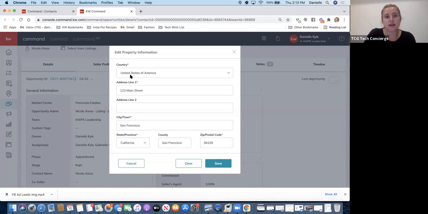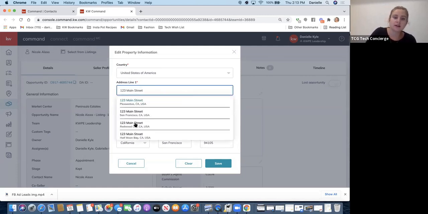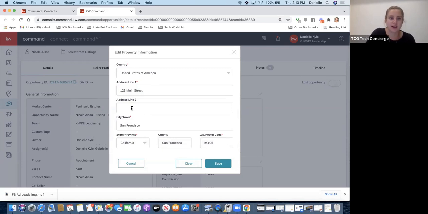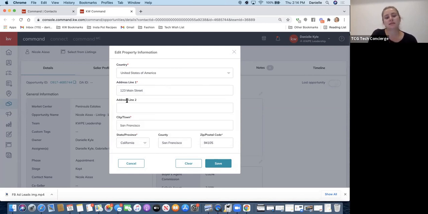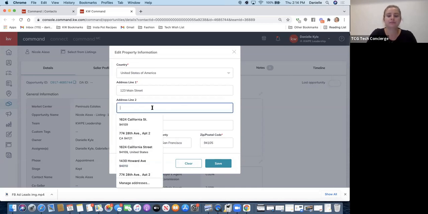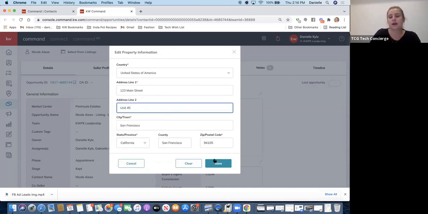Also, when something has a unit number, go ahead and look for the address first here, click on it, and then type in and add that unit number in address line 2. The reason is because these addresses are coming from Google Maps, and Google Maps does not have the unit numbers on these. So if you try and type in the unit number in line 1, it's never going to find that property with the unit number. So just choose the address, type in the unit number into address line 2, and then click save at the bottom because everything else autofills.